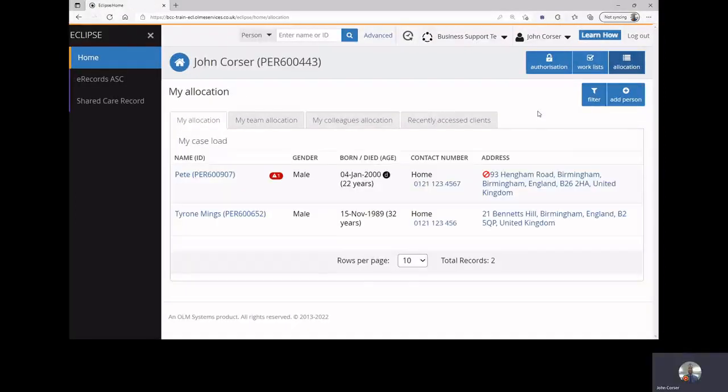So if you were a social worker here, it would show what cases are allocated to you here. Because I'm on the manager profile, I can look at these other tabs. Don't really need to go into that. But because I'm in my allocation, it's given me the button to add a person.